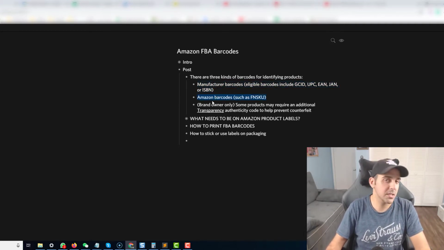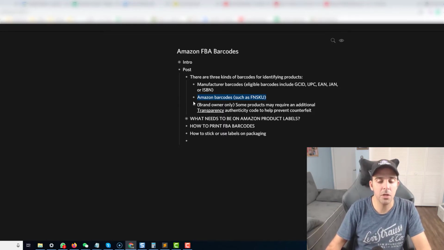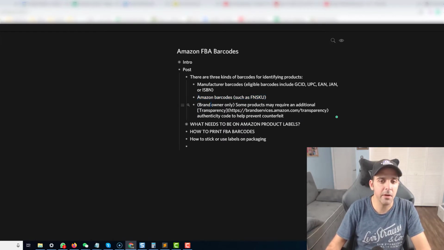Then there are Amazon barcodes such as FNSKU. These are the barcodes that I use on the packaging. Most Amazon FBA sellers will use only those, and those are the most popular ones that I will explain later.